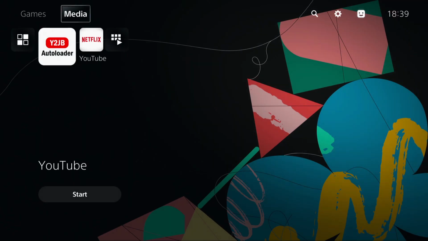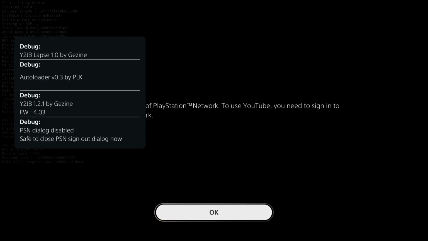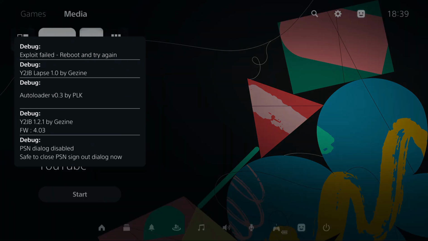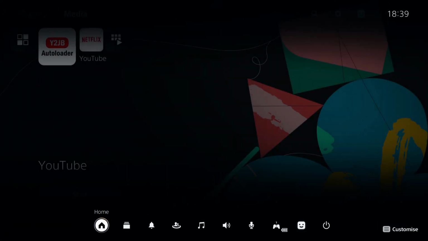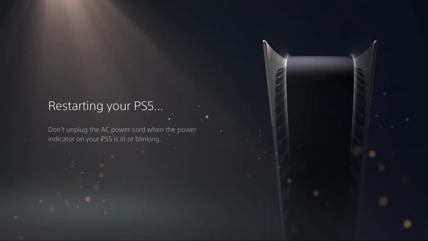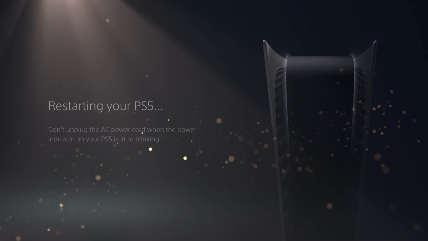All we need to do is run the YouTube Jailbreak Autoloader and then wait for this to jailbreak the console. In that case, it failed. Exploit failed. Reboot and try again. The jailbreak is not perfectly stable. When that happens, you have to just restart the console and try to load it again. The exploit can occasionally fail. If the console crashes, you do have to hit the power button twice to turn it back on. It may take a little bit longer for it to start up, but once it gets back into the home menu, you can just run the application again to re-jailbreak the console.